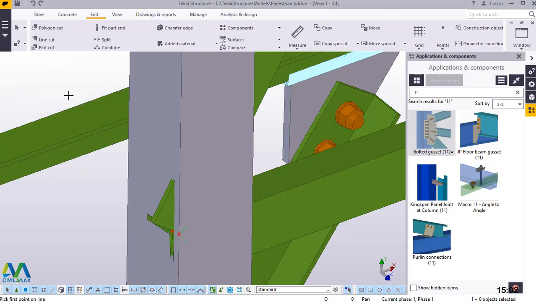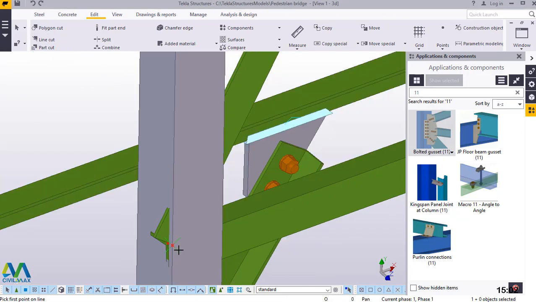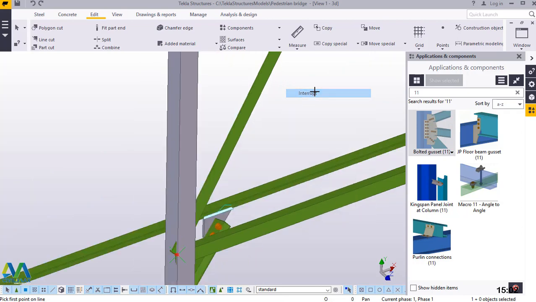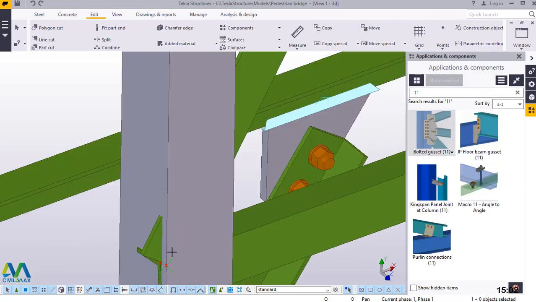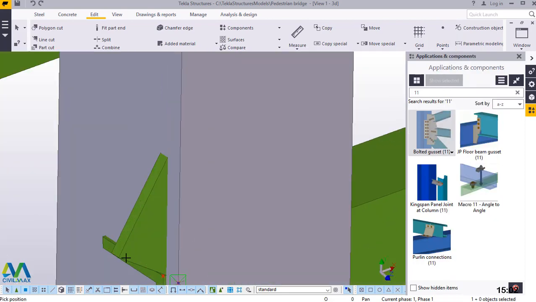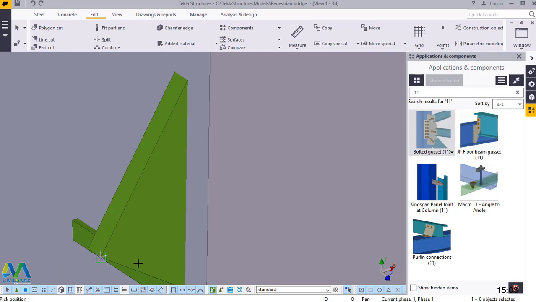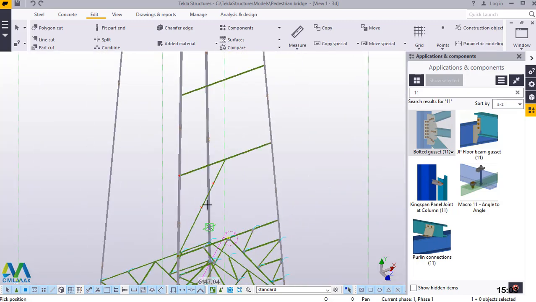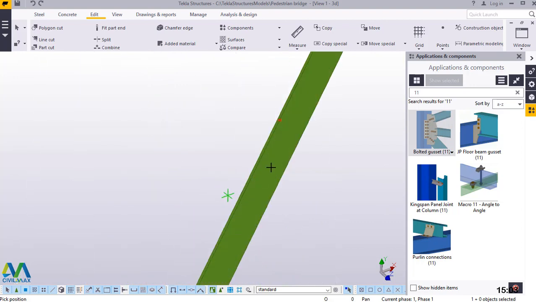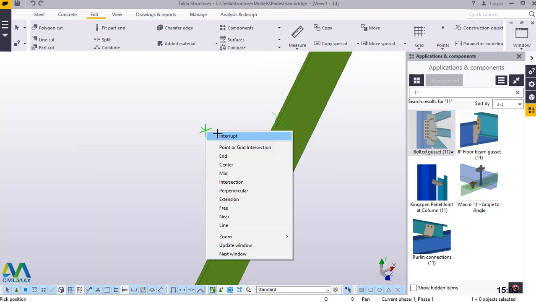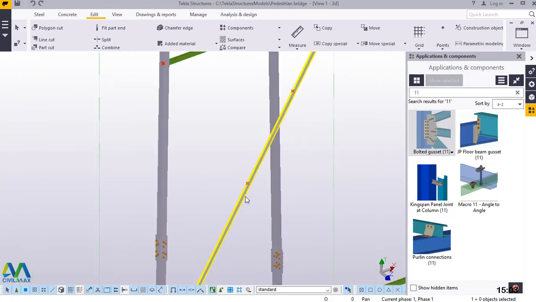Let me undo that and do everything, and I'll go back to edit. Edit, then go straight to points, and I want to locate a point from this spot. There's a small confusion, and we have rectified that by redoing this. I want a point between the bottom end here and this point. Right click and click interrupt.